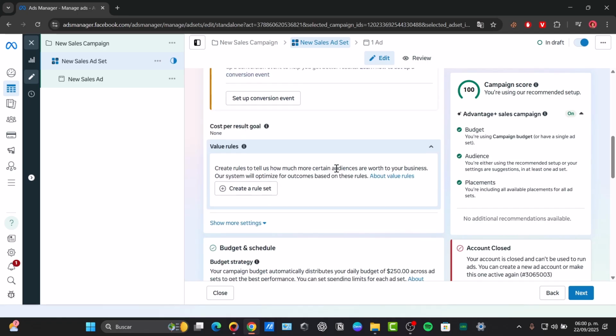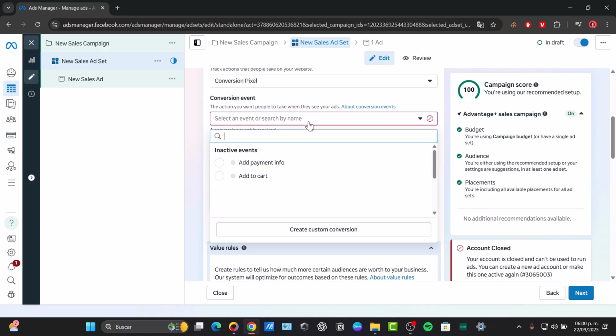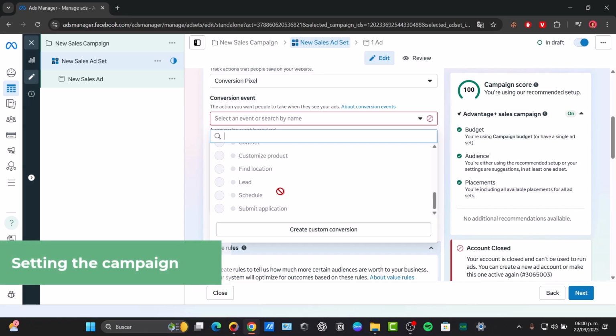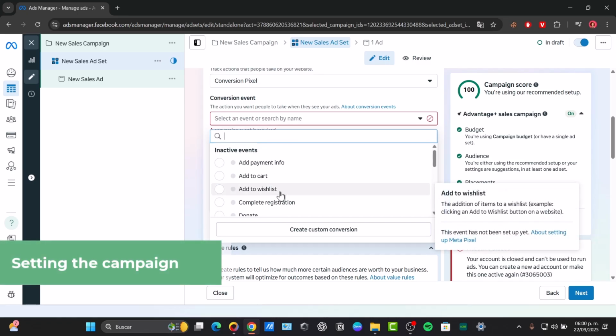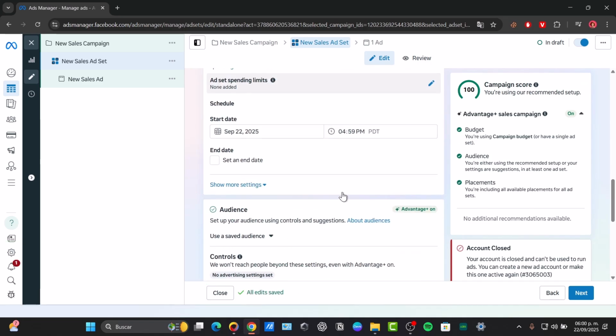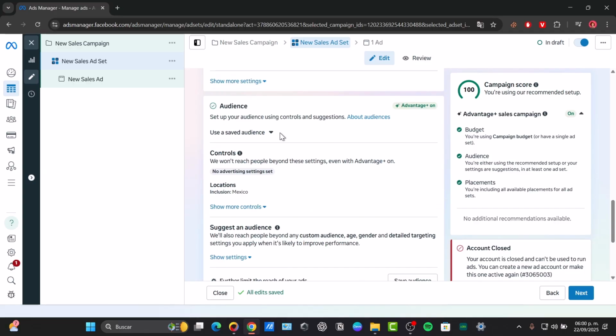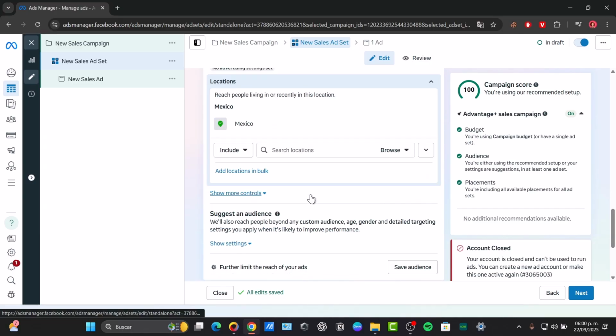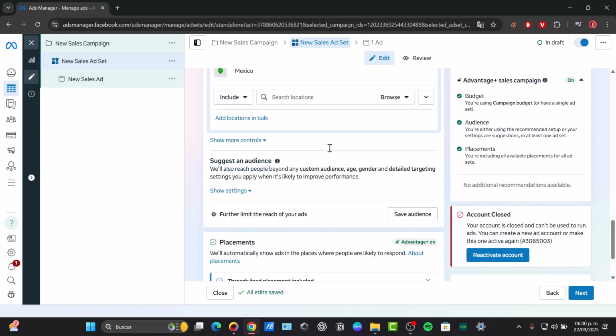So what I need to do, of course, is to go directly into the conversion event and select the pixel that I have just created for my website that is going to be tracking that information. Then I focus on the schedule when I want to get started. I focus on the audience controls and locations. Where do you think your people are located most? For example, Mexico, you can add United States, whatever.